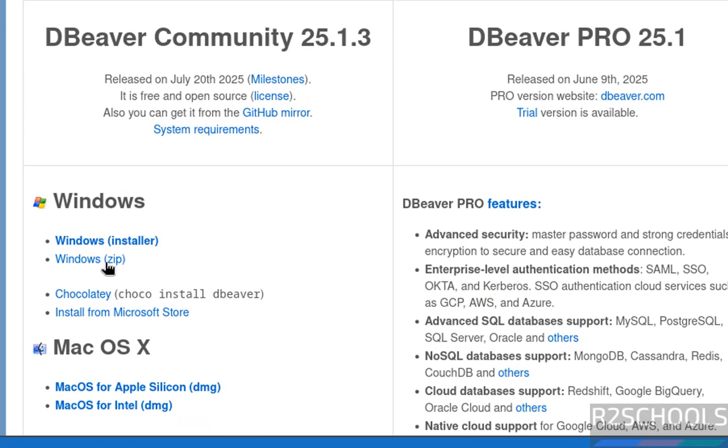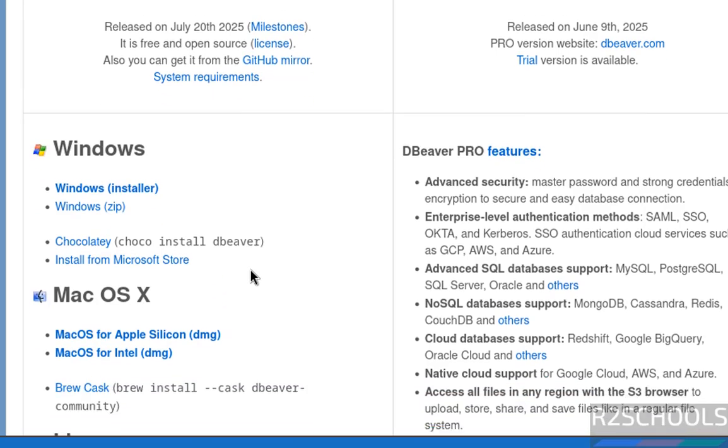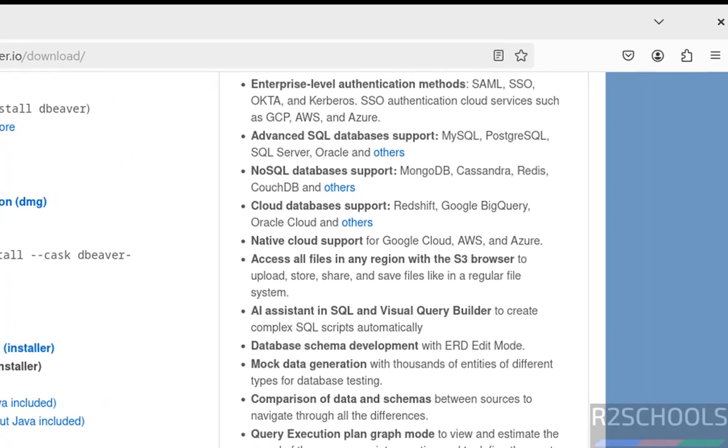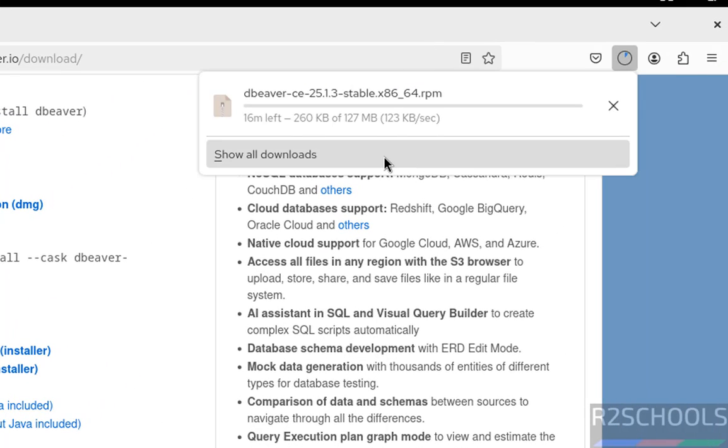Then for Linux, scroll down. For RHEL we have to download this RPM package. So click on it. It will download automatically. See, download started and its size is 127 megabytes. Wait until the download completes. Once the download completes, we will install this RPM package.